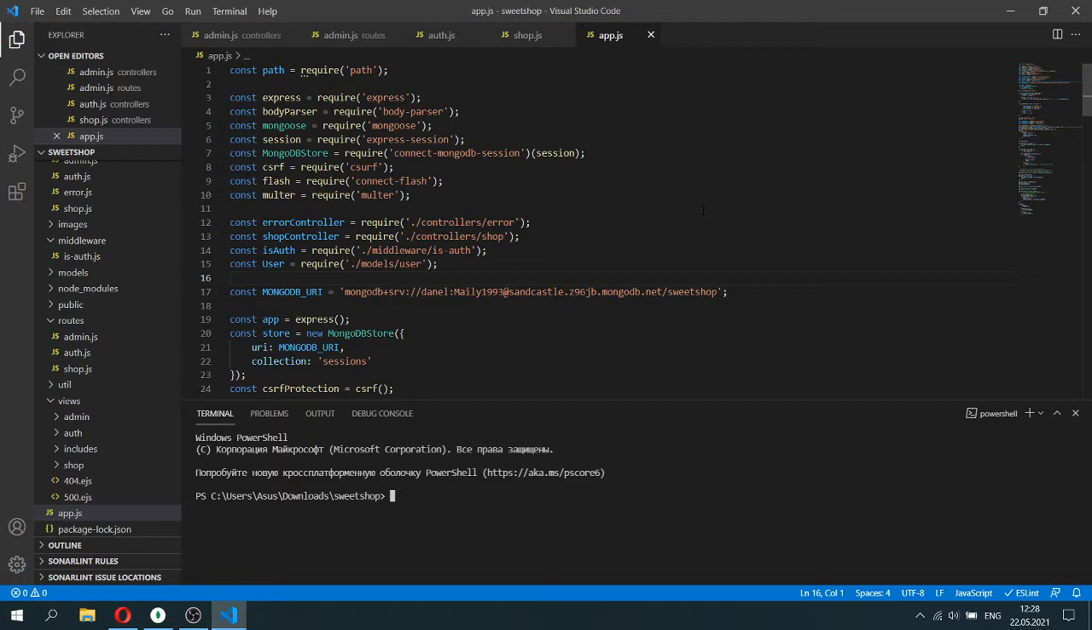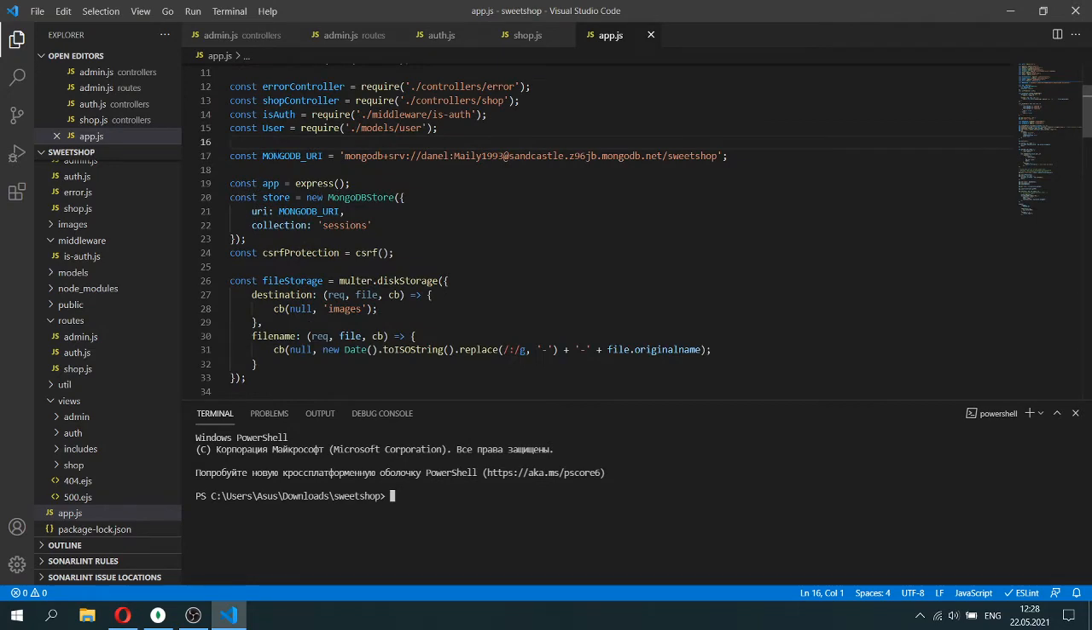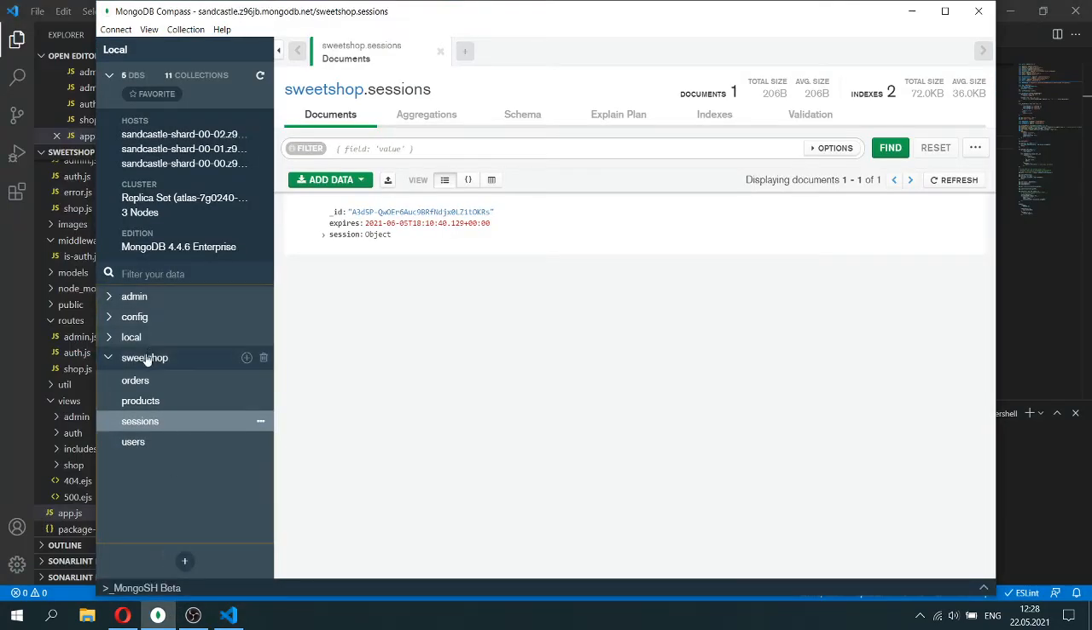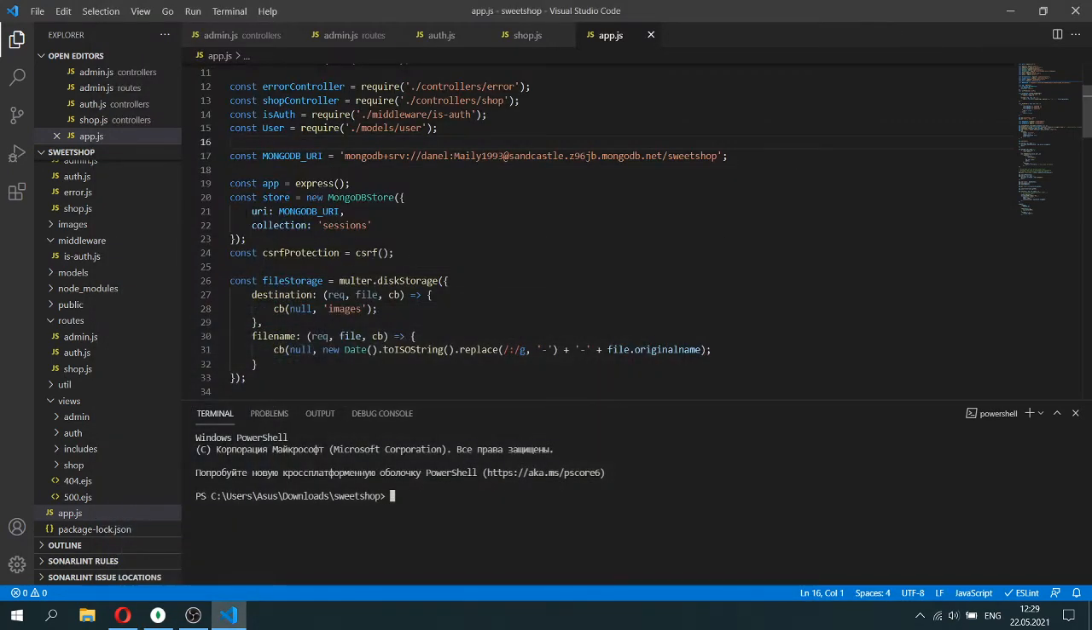The theme is Sweet Shop. It is written in JavaScript. The main libraries are Mongoose and Node.js. Here is the MongoDB URL which I'm using to connect to the Sweet Shop database. And here I'm creating the collection of each session.